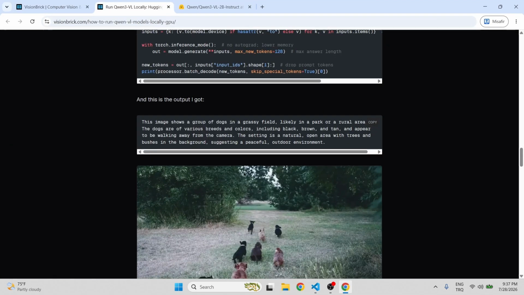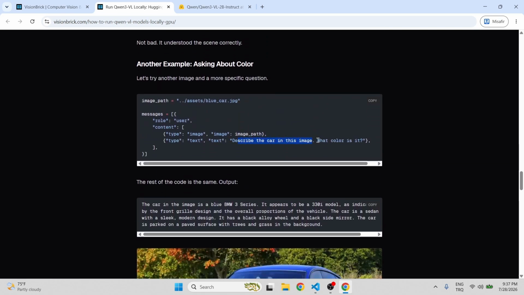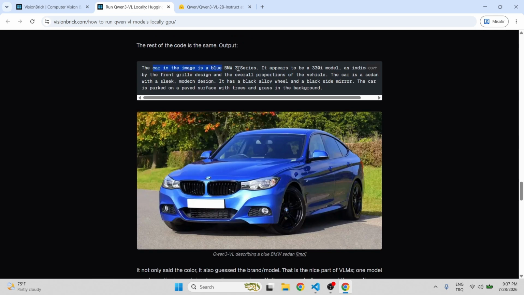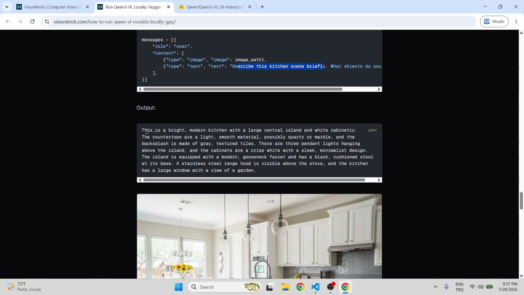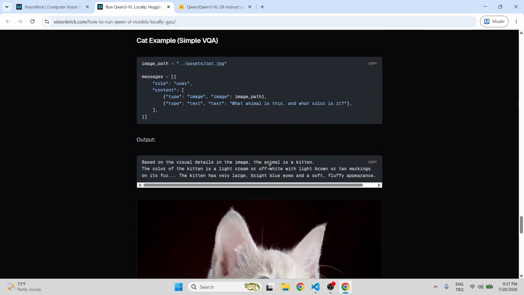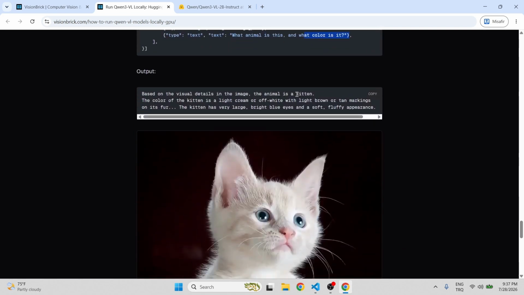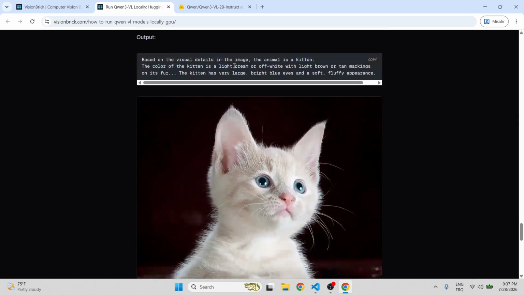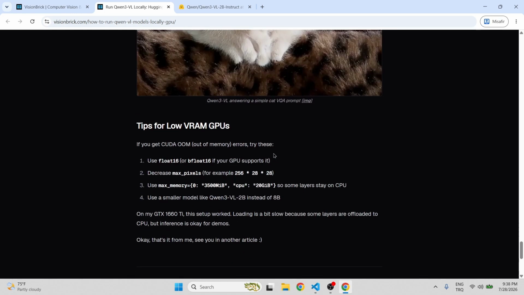And now I'll show you quickly more examples from article directly. For example, this one. Describe the car in this image. What color is it? The car is blue, blah blah. So you see the explanation. Perfect. And there's one more. Describe the kitchen scene. You see smooth material. Exactly. And stainless steel range wood. And there's one more. What animal is this? This question is different. And what color is it? So it says it's kitten. Perfect. And here you see light cream and bright blue eyes. Exactly.